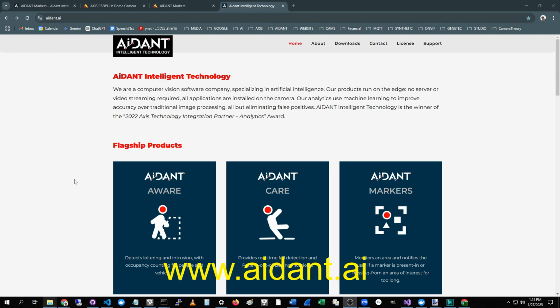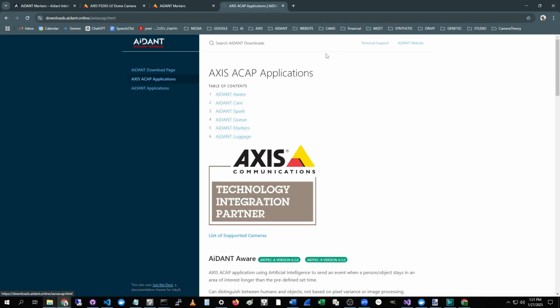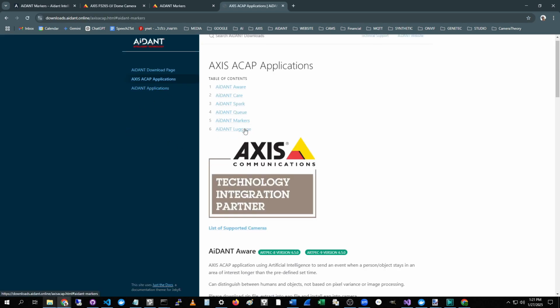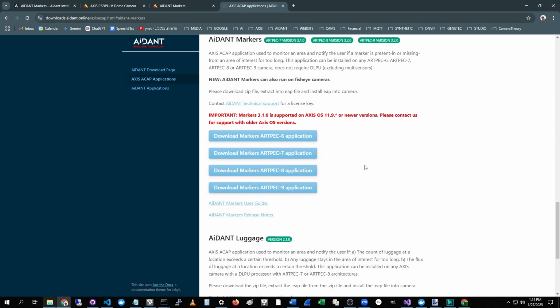The first step will be to download and install the Markers application on the Axis camera. First, we will visit the Aident Downloads page. Here we will find the Aident Markers application. Please select the correct button according to your camera. The Aident Markers application can run on any Axis camera that is not multi-sensor. We require the system on chip version to be RPEG 6, 7, 8 or 9. Please select the correct button for your download.